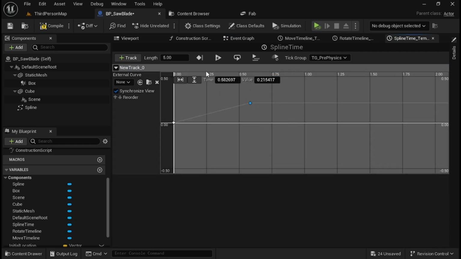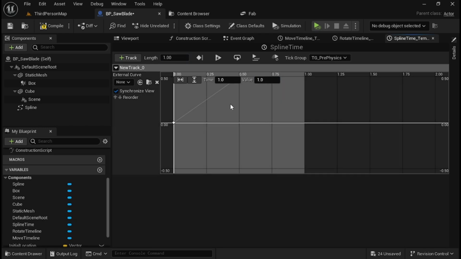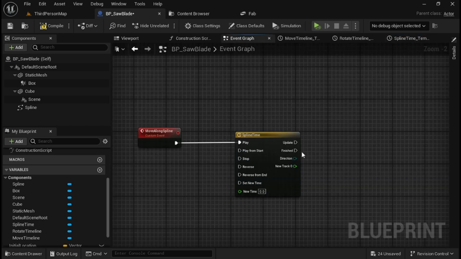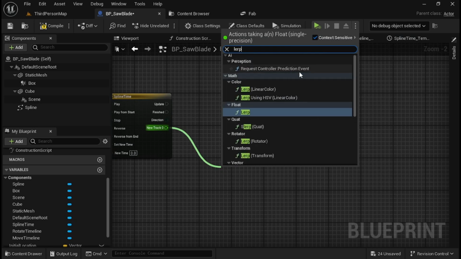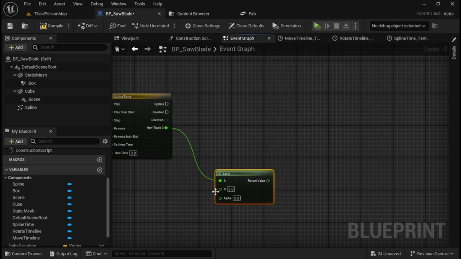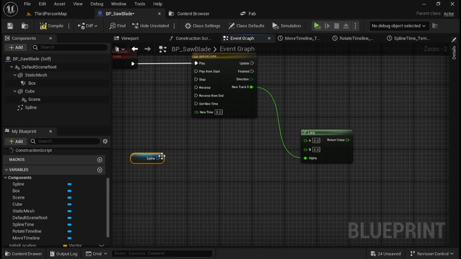Select this again. Go to 1 and 1. Make this curve also 1. And then we'll go back to the event graph. We'll lerp again from here. Move this to the alpha, so you can press Control and drag a pin. That'll move a line for you.